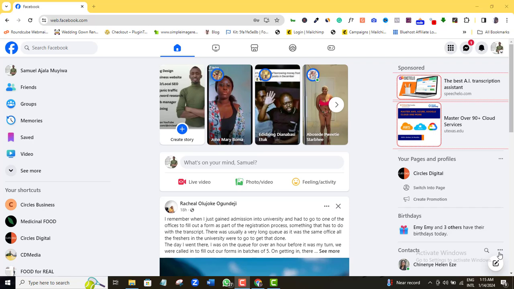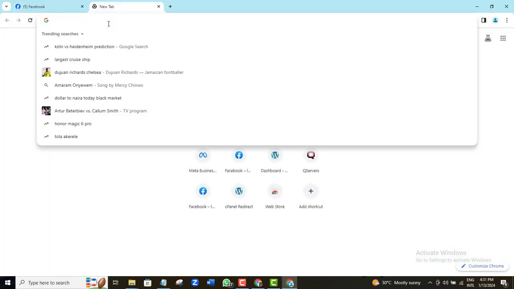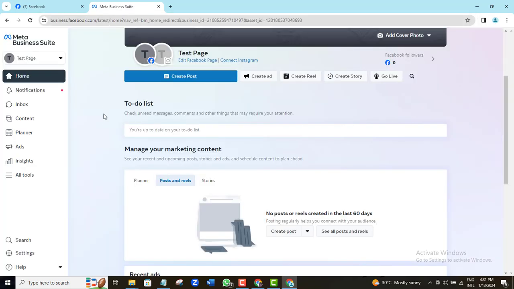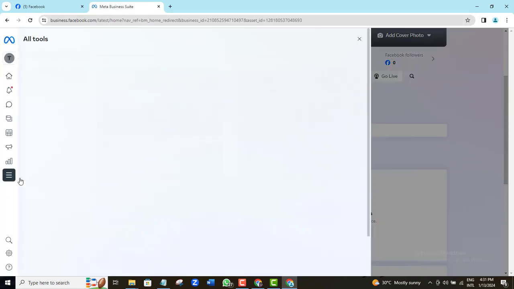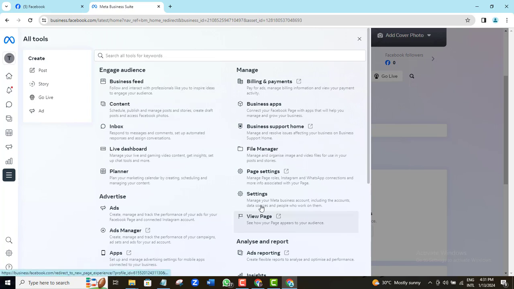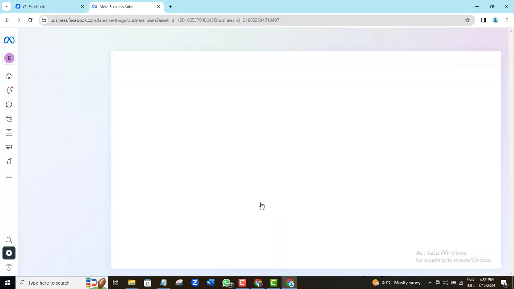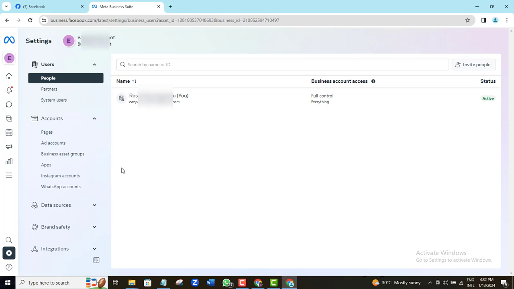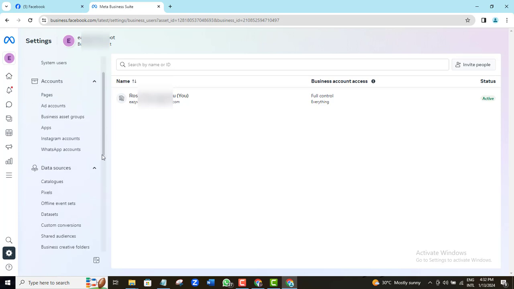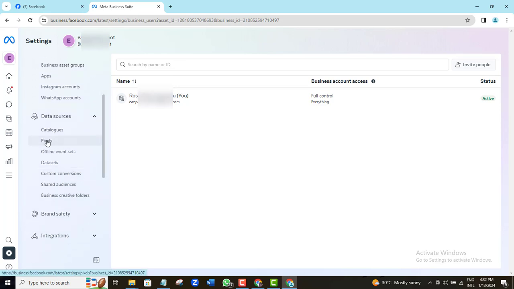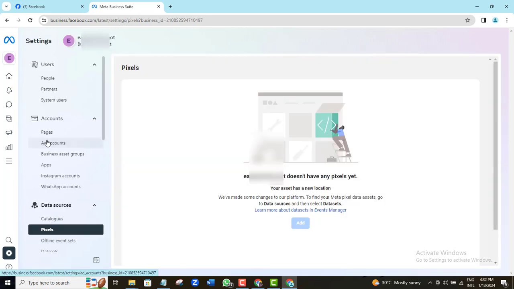In the last Facebook pixel tutorial I created, I showed you how to create a new Facebook pixel for your Facebook ad. Before now, all you needed to do to create your new pixel is to sign into your business account at business.facebook.com, come to All Tools, Settings, then you will come to Data Source and then click Pixel. So before now, you can create your new pixel from this point.